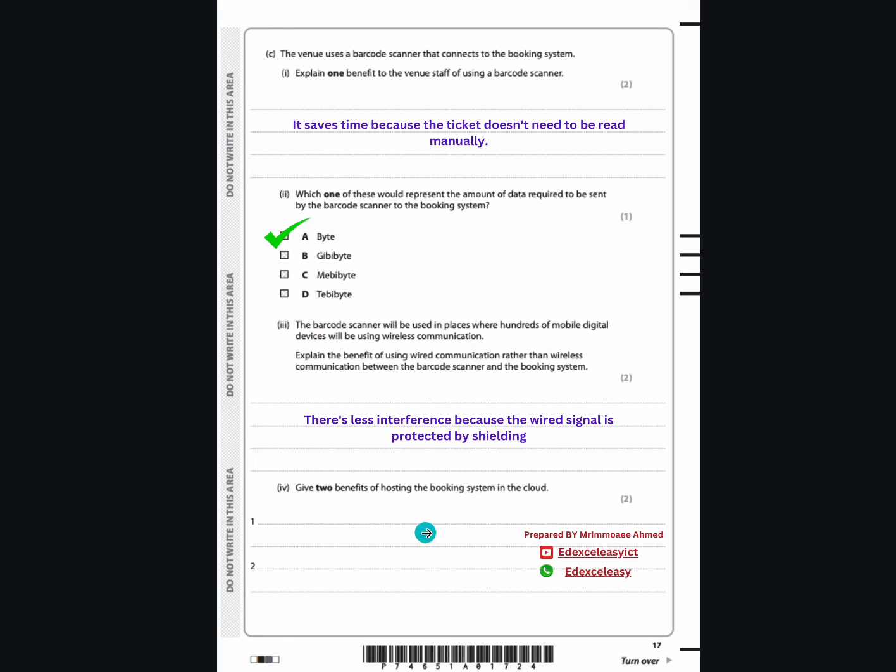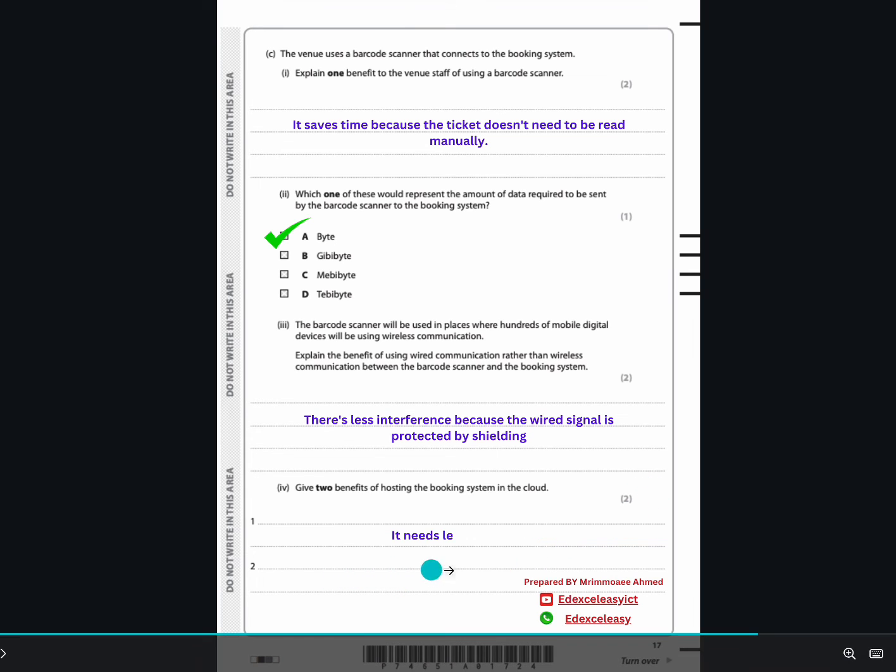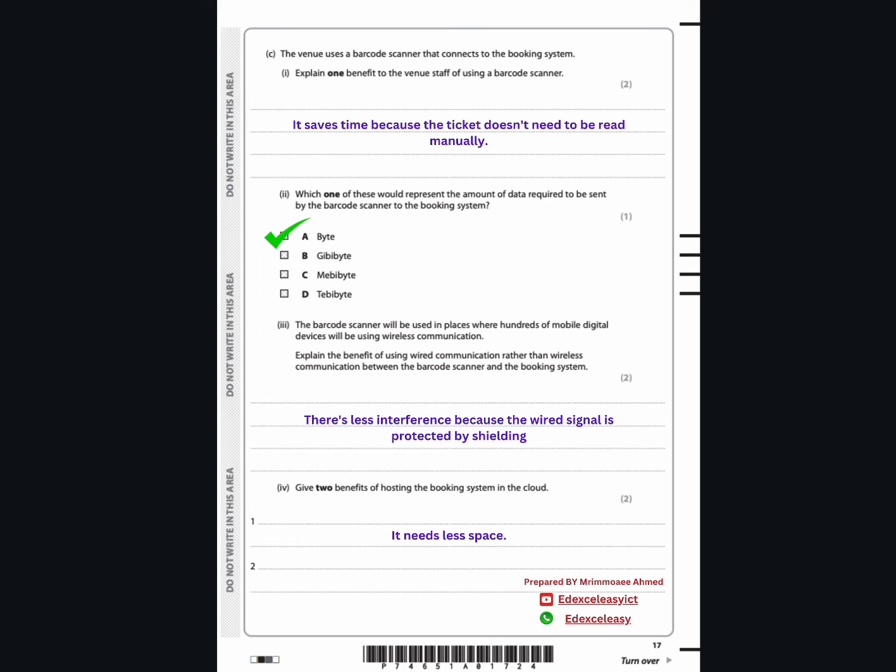Give a benefit of hosting the booking system in the cloud. So what is the benefit? One of the benefits is we don't need any local storage, right? So it needs less space, actually not less space, it needs no space, because everything is on the cloud. On our personal devices, it doesn't take any space.